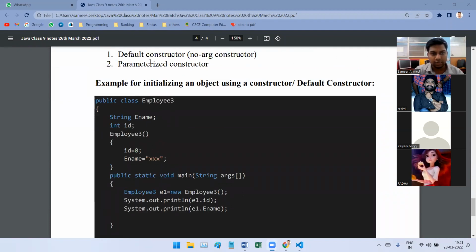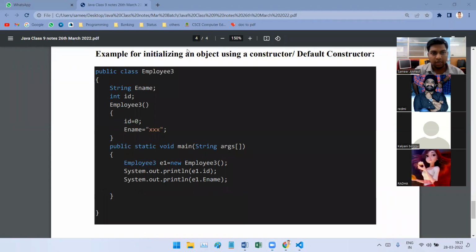Let us see the constructor here. We have a class. What is the name of the class? Employee3. This class has attributes. First is employee name, which is string type. Second is ID, which is integer type. Then there is a method, and the name of this method is Employee3. Now the name of the method is the same as the name of the class it is in. This means that Employee3 is not a simple method, but a constructor.